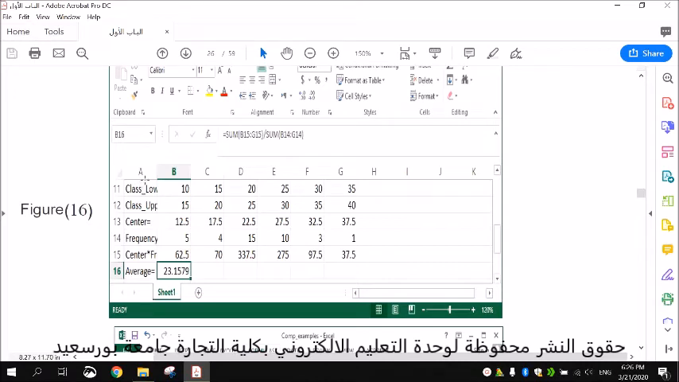You will see the lower class, the upper class, the center, which is calculated by equal sign B11 plus B12 divided by 2. Then click and drag until to reach to G13. Then enter the frequencies. Then calculate the value of the frequency multiplied by the center by writing equal sign B13 multiplied by B14. Then click and drag until to reach to G15.